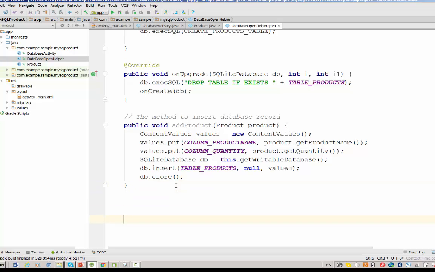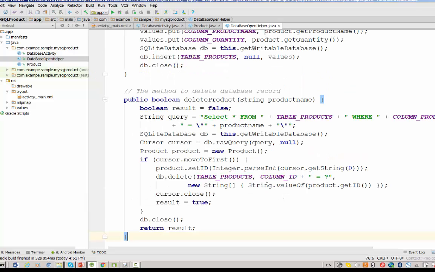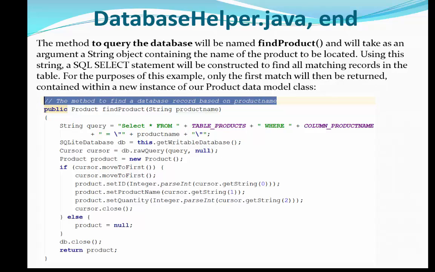So again, I'm going back to the Java side and paste the code fragment that contains Java instructions to delete a database record. Yes, that code is absolutely identical to what I just saw a minute ago on the slides. And the next method will be a method to find a product, to find a database record based on product name. In this case, we need a method to query the database. We would have an argument, a string object that contains the name of the product to be located.